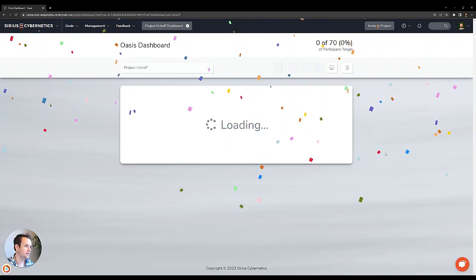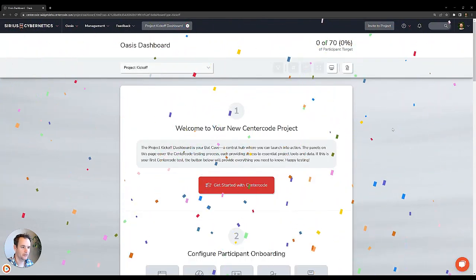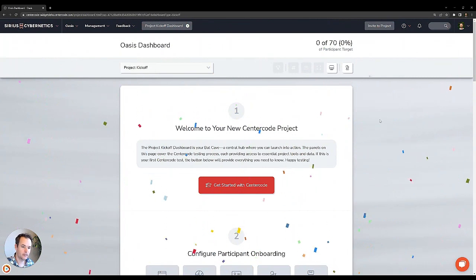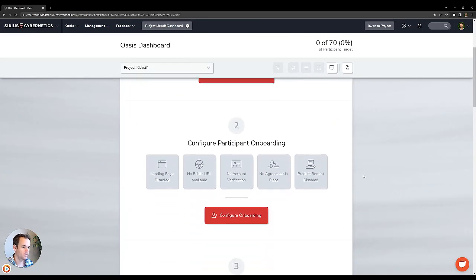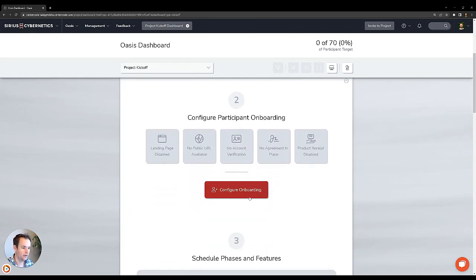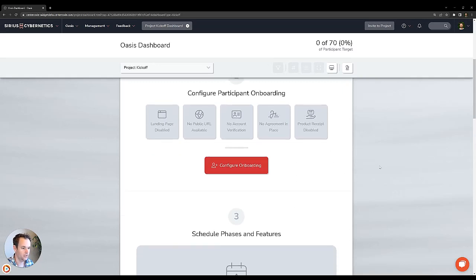All right, we've got a created project, a little celebration. And then the first place that we're going to land is the project kickoff dashboard. I'll quickly cover what's in here. The first panel is just to give you some information about how to get started with Centercode, some links to some training. The next panel is going to give you some insight into how to configure your onboarding, the experience that testers are going to go through when they join your product. So here you can see we have a bunch of different things available. Some of them turned off right now. These will update as you make changes.